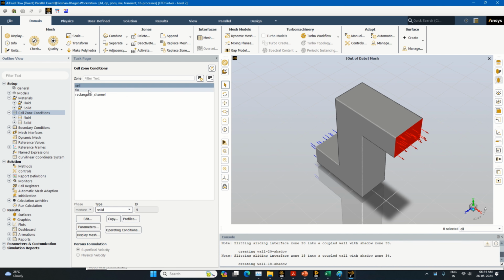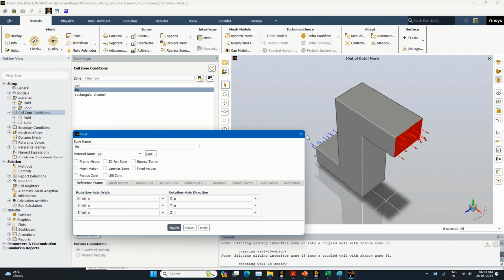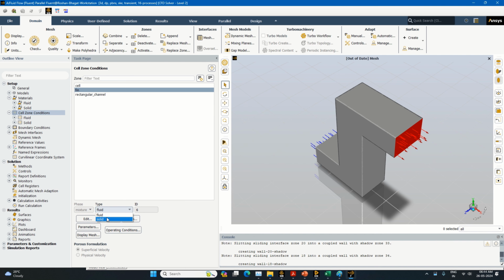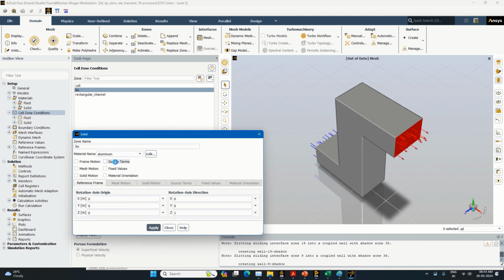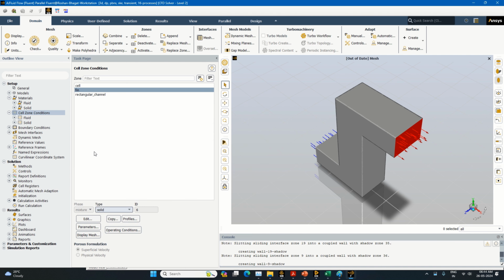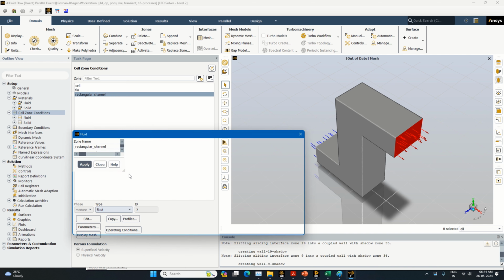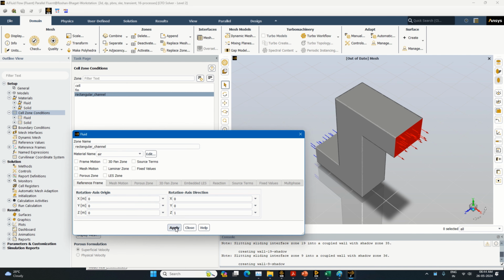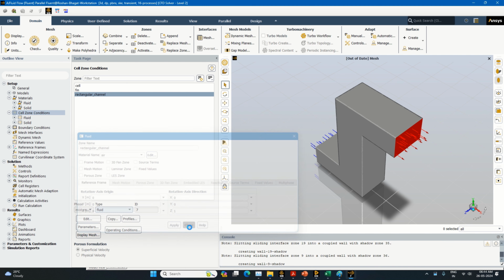close. Fins will be of aluminum, so you have to change this to solid here. So this will be of aluminum, so make it apply, close. Rectangular channel, again it is your fluid zone, so we'll take it air as it is, make it close.